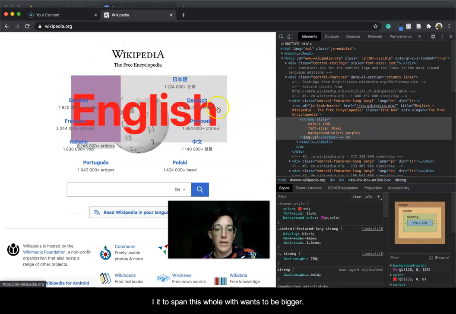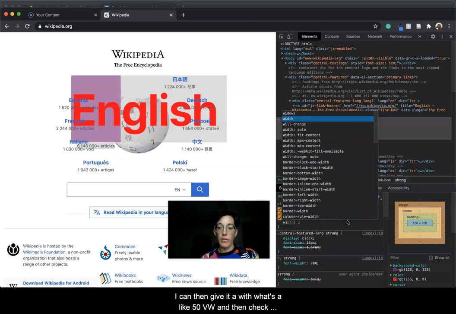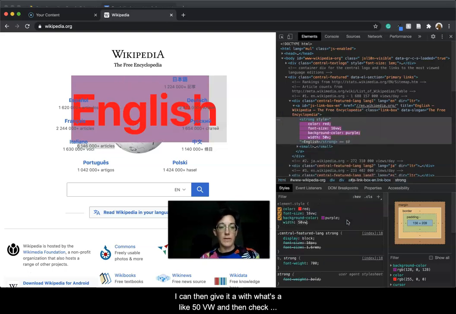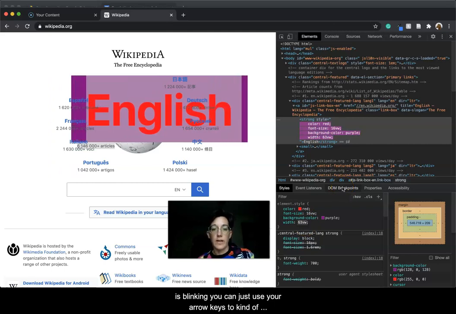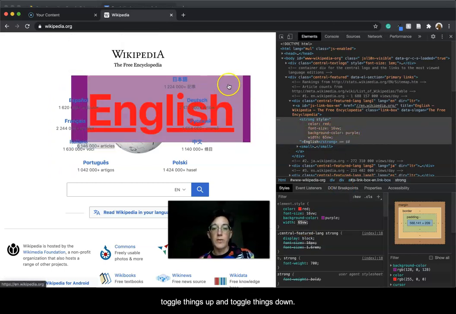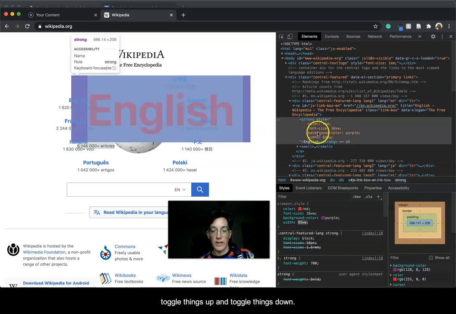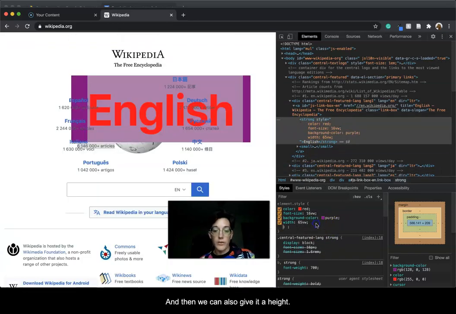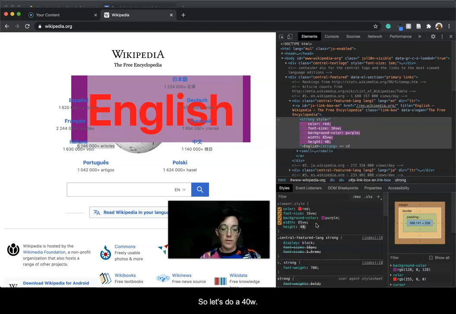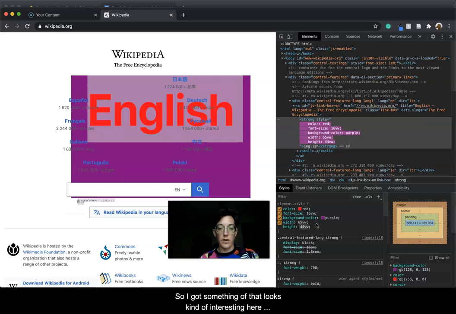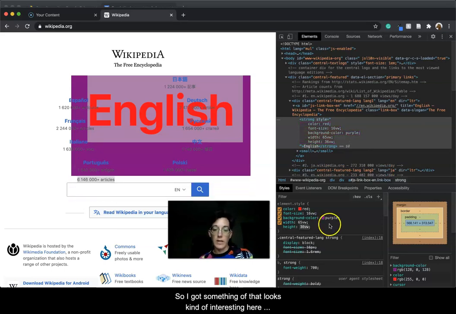Okay, and let's say I want this background here to span this whole width, right? Let's say I want it to be bigger. I can then give it a width. Let's say like 50 VW. And then check it out. When you're inside the value, see how my little cursor is blinking? You can use your arrow keys to toggle things up and toggle things down. The reason why this is faded out right here is because that's what I'm selected on. And then we can also give it a height. So let's do 40 VW. All right, so I got something that looks kind of interesting here.